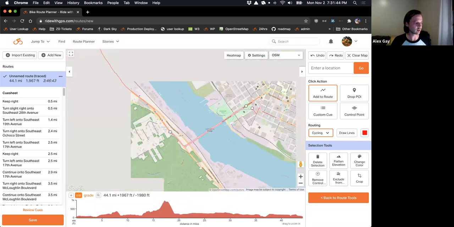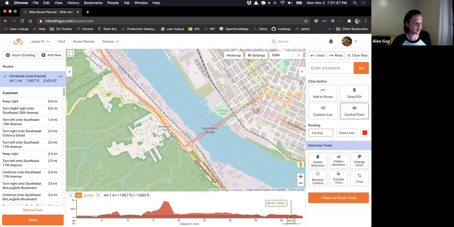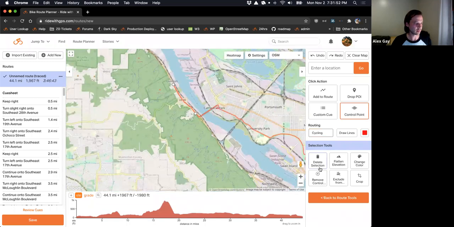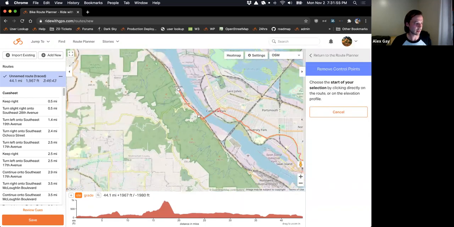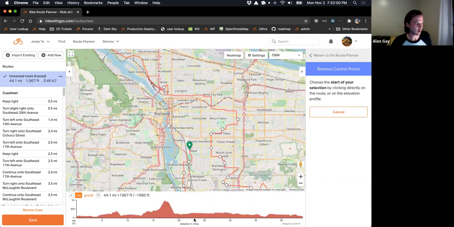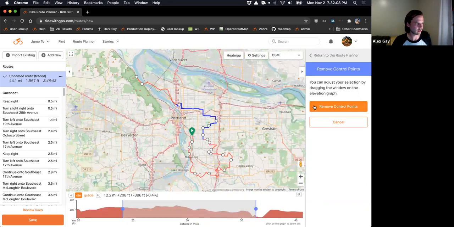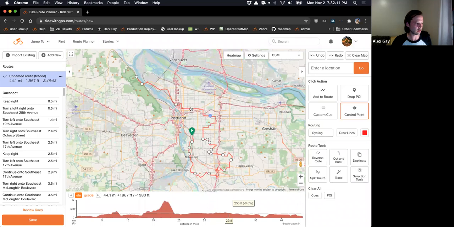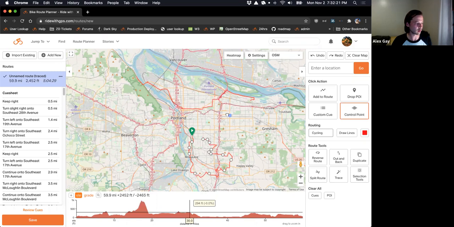Removing control points is similar to removing them using this option, but you're able to select a large swath of the route. So I would just choose that option on the left column, and I can use the elevation profile. And when I do that, all the control points from that section go away. And now if I wanted to make a big sweeping change to this route, I can do that by clicking and dragging on the route line.